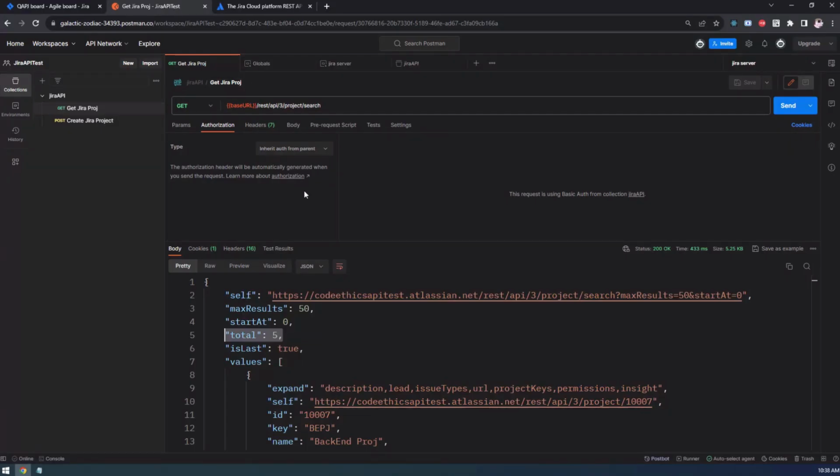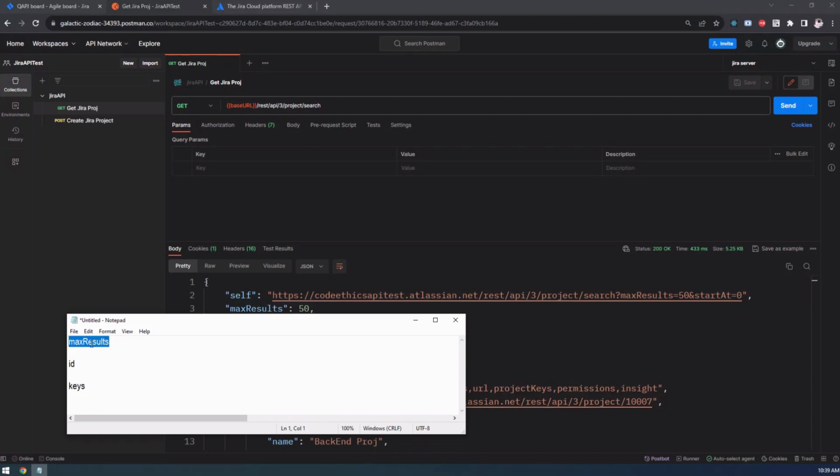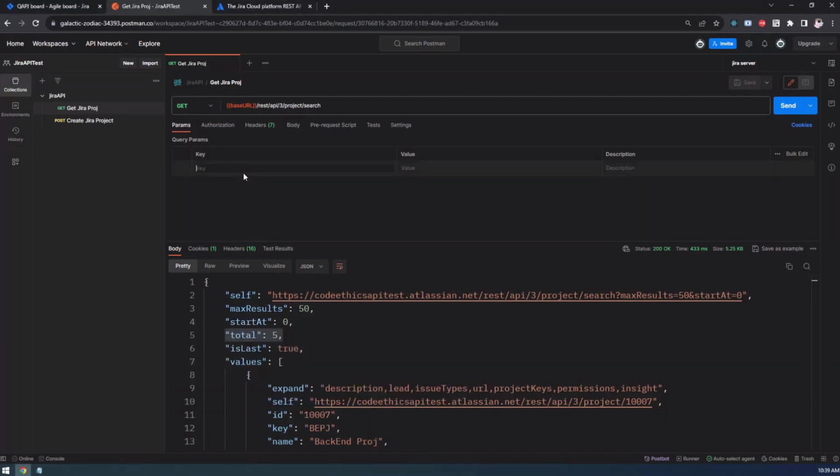Now, where do you put parameters, right? Let me close all this, we don't need them anymore. If you look here, you see this is the body. We are not doing anything with the body. We did that for create project in a previous video. This is where you put your params. The first thing is that they say we should put maxResults, so that is our key here. I just copied it and pasted it here.